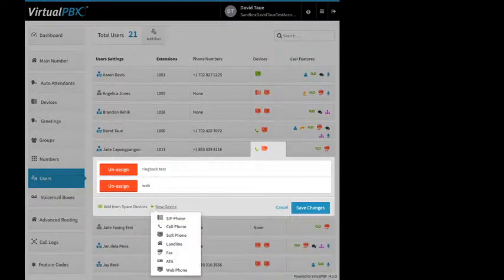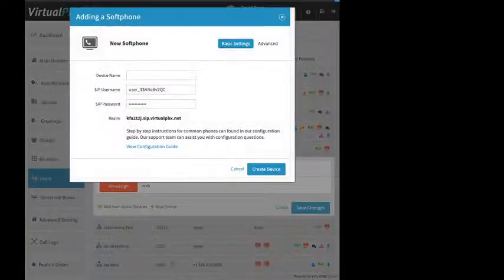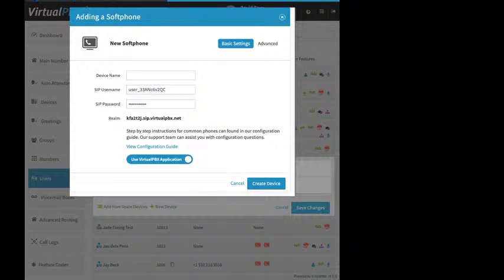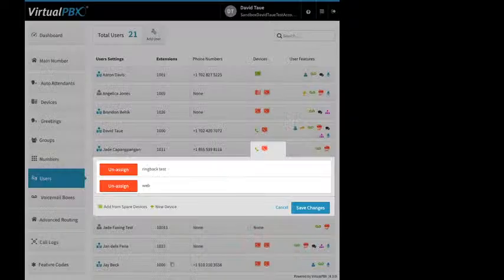Let's try it here. But basically, once it flips over, you would give it a device name. You click on Save, and then Save Changes. Once you click Save Changes, that user gets an email with their soft phone login credentials. Then they can just download the app either to their computer or to their cell phone.